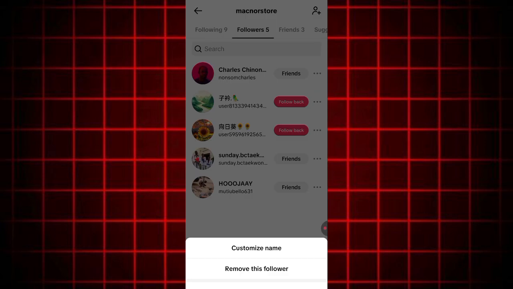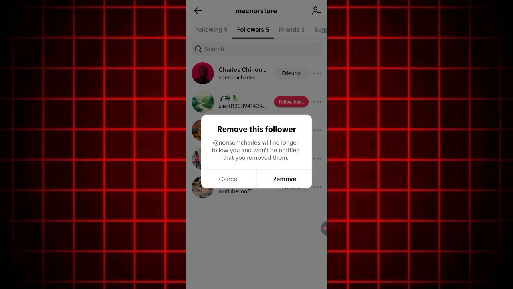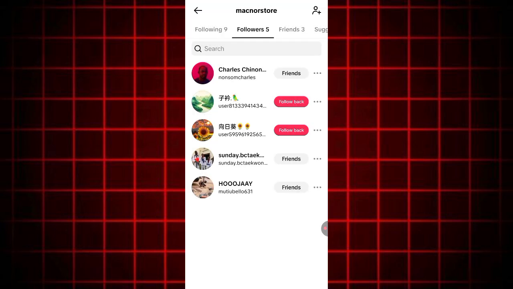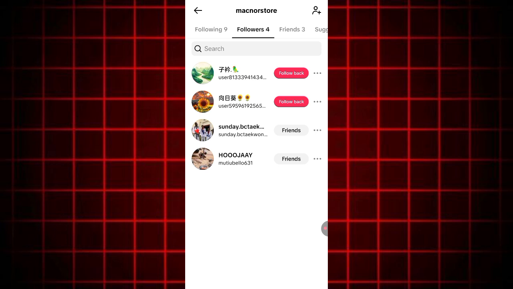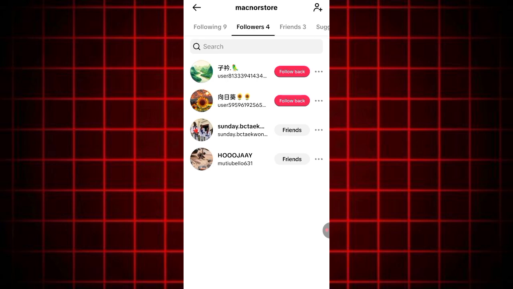Once you click on it, right here you get to see customize name, remove follower. So now go ahead and click on remove follower. Once you click on remove follower, you can see it says they will no longer follow you and won't be notified that you removed them. So click on remove. Once you click on remove, it means that that person will not know that you have removed him or her as your follower, and it also implies that they will no longer see your posts on TikTok. Do you understand?